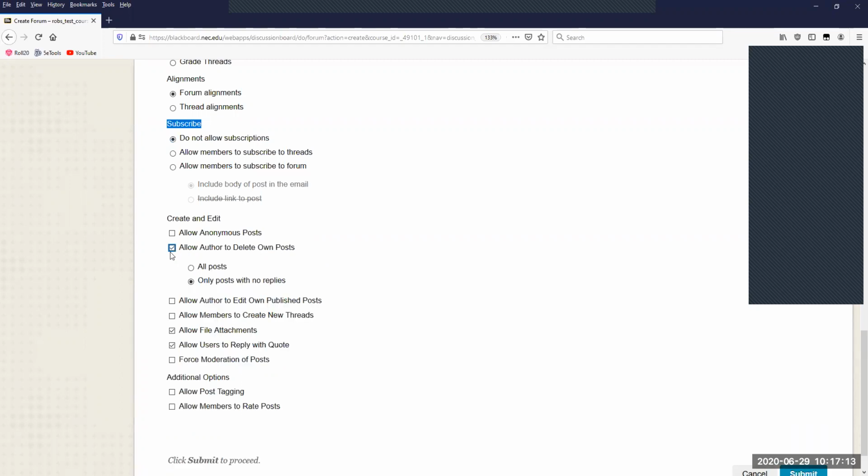When you do that, you have two different options you can assign to it. You can allow them to delete posts that have no replies to it, or you can allow them to delete any posts they wish that they've created. If a post they've created has threads associated with it, their post will be deleted. The other threads will remain, but they might not make any sense contextual wise because the original post is gone.